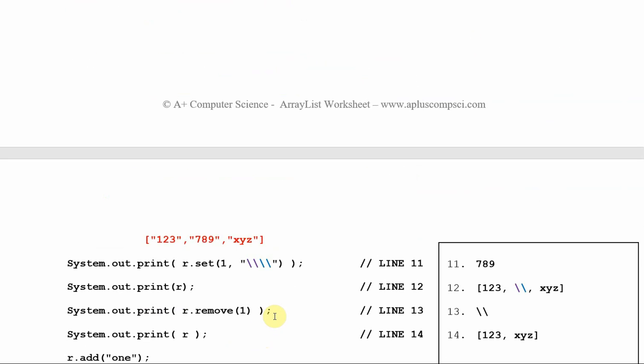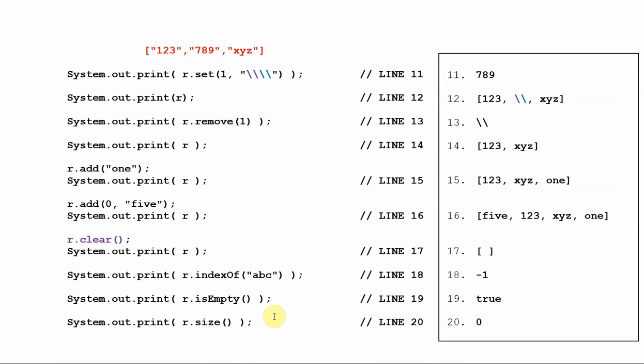Now, the next example, going on from there, once again, this is what the array list looks like. We call the set method. Once again, set replaces whatever is at this spot with a new element. And here, let me show you something.